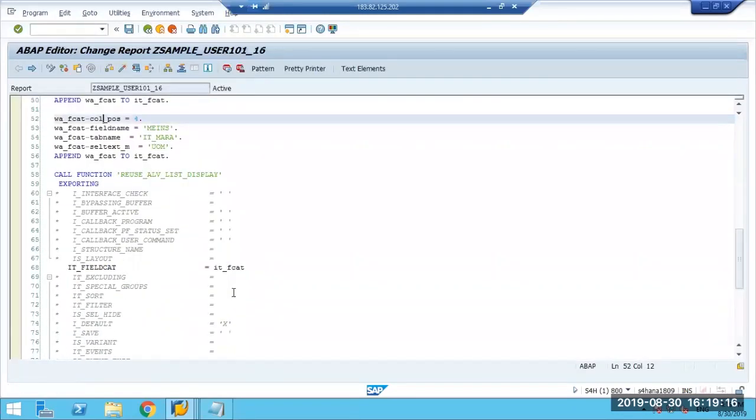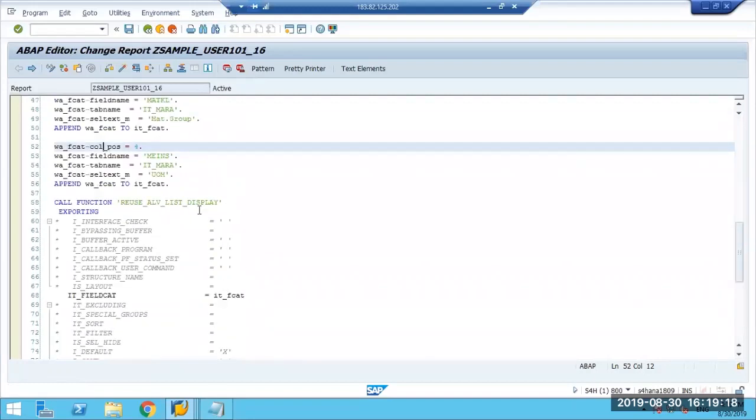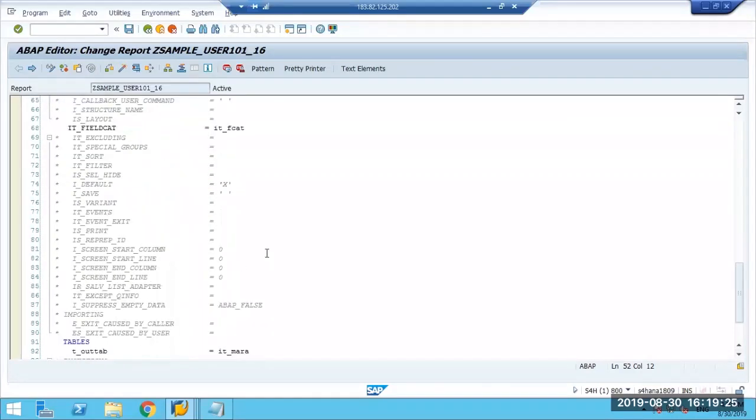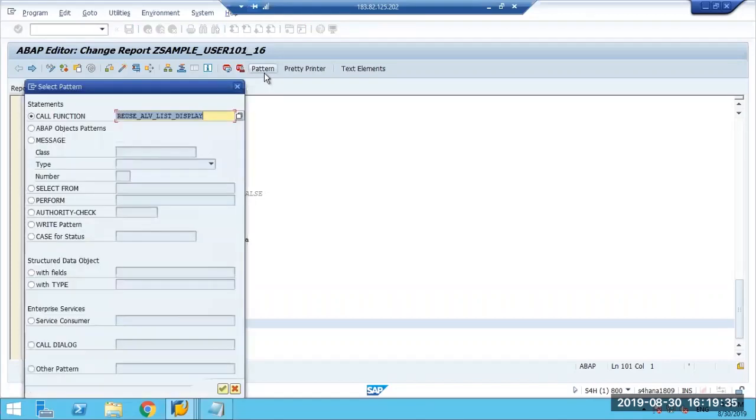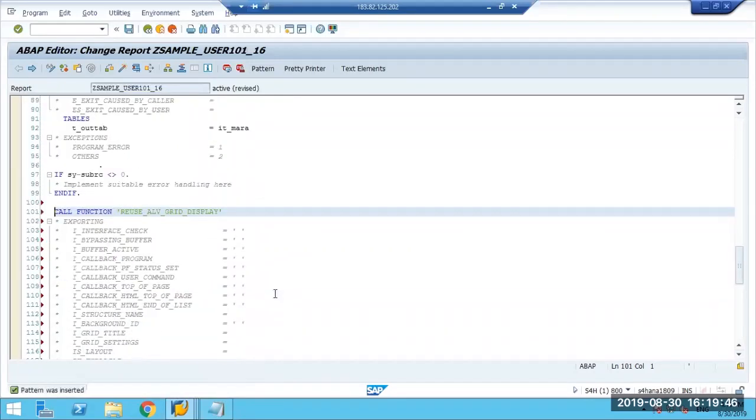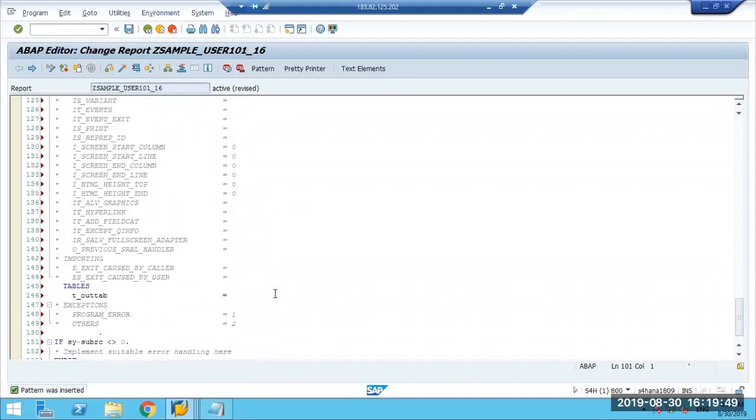This is one. By using the list display function module, you can achieve this kind of report. That is another function module. If you see that also, it will be better than this. The only simple difference is grid display. So here also we need to pass those two things only.